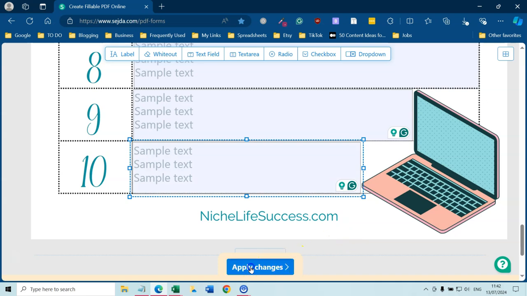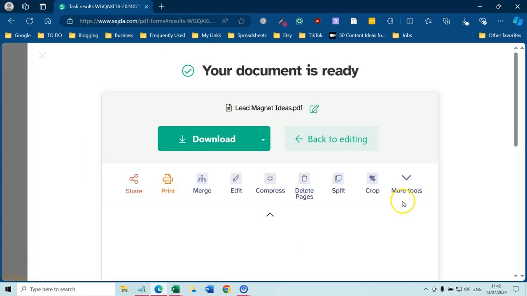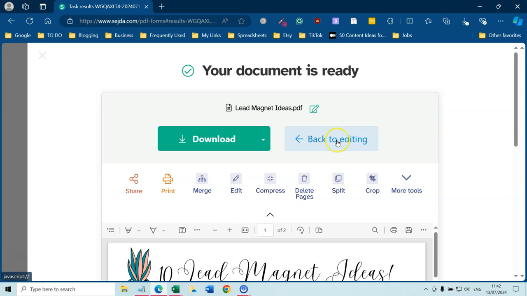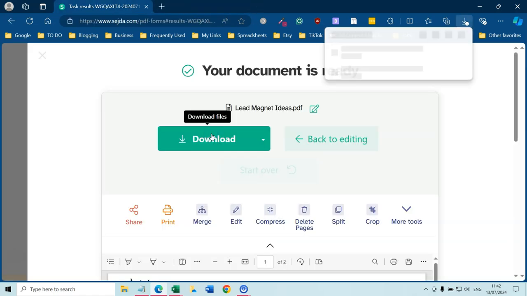Okay, so then you apply changes. Your task is processing. Then you can still go back to editing if you want to. Also, I've discovered that if you get halfway through a document, you can save it and download it. Then if you want to finish it later, you can upload it again and carry on with the boxes. I discovered that when I had a really long document and I thought I had to get all the way to the end, but I actually didn't. So let's download this.